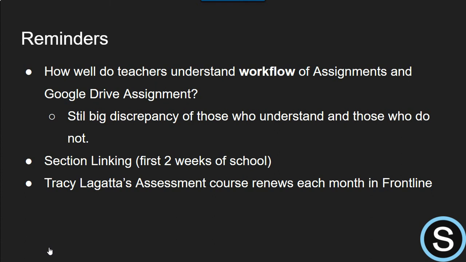Section linking will be available the first 2 weeks of school. Section linking is meant for teachers that have multiple sections of a single prep. So if you teach English 9 and you teach 3 sections of English 9 and that's what you teach, you can section link it so that those courses are linked together and you don't have to do multiple work repeatedly over and over again. In the beginning, there were some problems with section linking and I really wasn't promoting it too much.